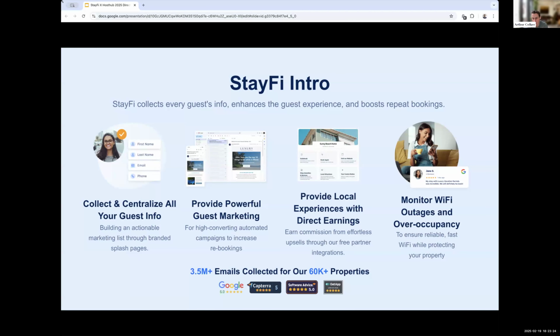Then within StayFi, we have email marketing. I'll talk a lot about that. And then less importantly, we also have some guest engagement tools and Wi-Fi monitoring tools, which are not really going to be discussed in this presentation, but those are also services that we offer.